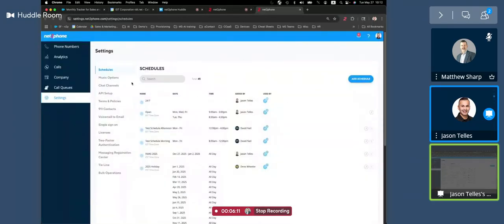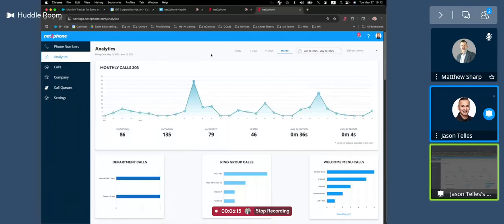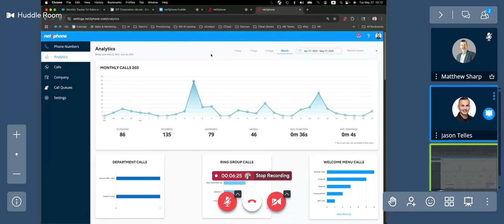Net2phone provides customers the ability to manage their own phone system. Net2phone has a tech support team that's US based. They're located in Newark, New Jersey, 24/7. They are available to manage the phone system for our customers as well. There's no additional cost for that support. It's included with the service we provide.